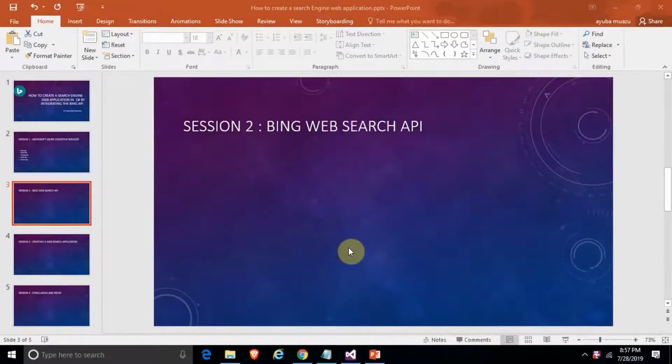Hello, welcome to session 2 of this video series on how to create a search engine web application in C# by integrating the Bing API. So in session 2 here, we're going to talk about the Bing Web Search API in detail, and we're going to see the prerequisites that are necessary to be able to integrate the Bing Web Search API into our application.